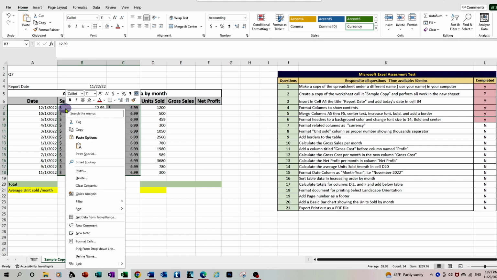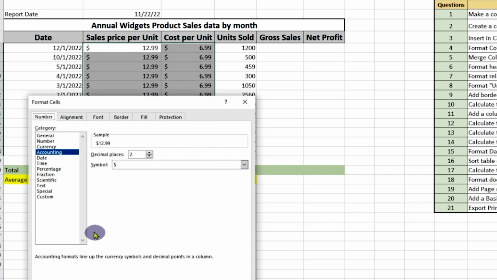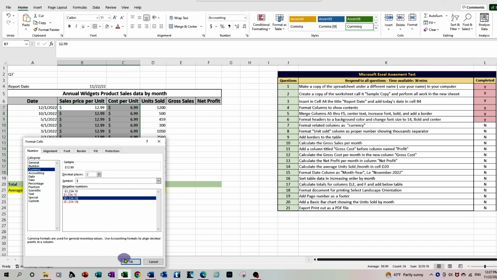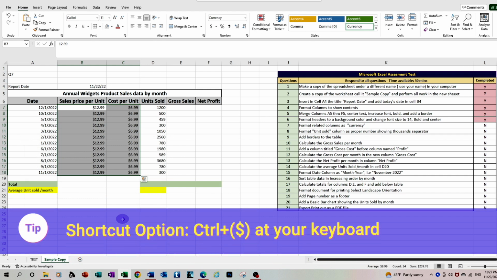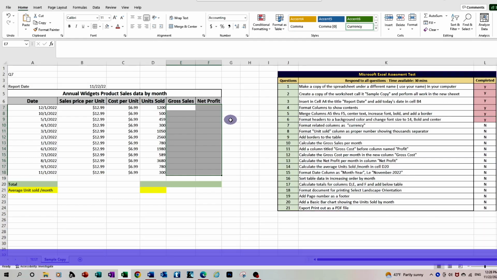An alternate way would be to right-click on the selected cells, click on Format Cells, select Currency, make sure the symbol is the dollar sign, decimal places 2, select the pattern you need, and click OK. Another option would be to use the shortcut Ctrl, Shift, and 4 on the selected cells. Let's do the same for gross sales and net profit.